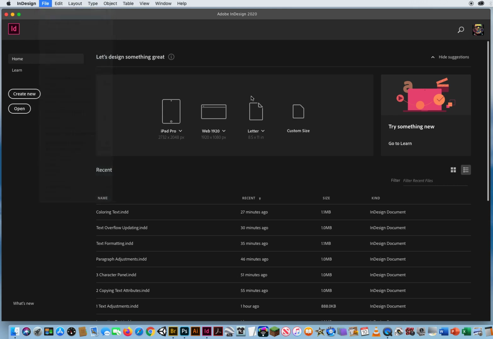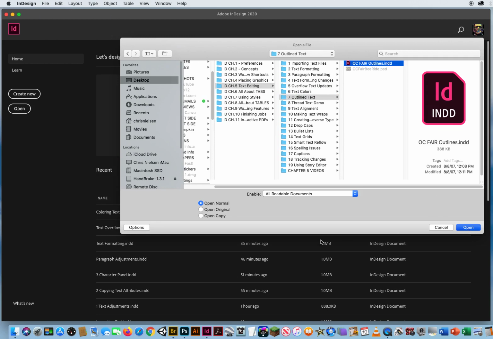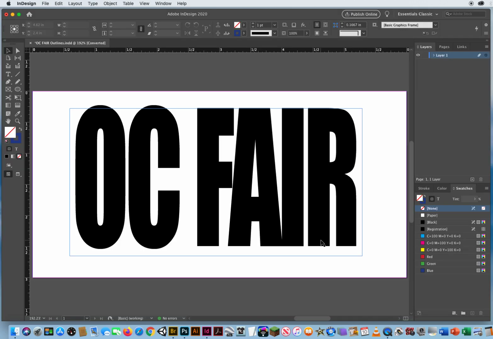So I'm going to go to Open, Chapter 5, Folder 7, and here we have the words OC Fair. Okay, what I'm going to do is I want to put a photo from the fair inside the word. So if you're ever going to do that, use a large, bold, kind of fat font. You need big open spaces in order to see your photo more clearly.